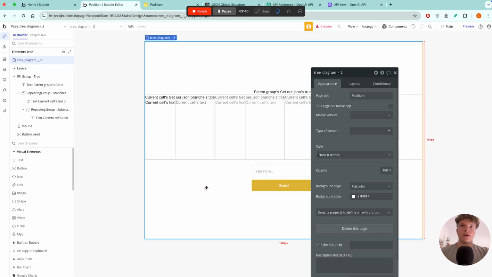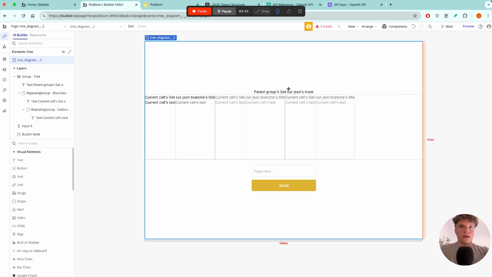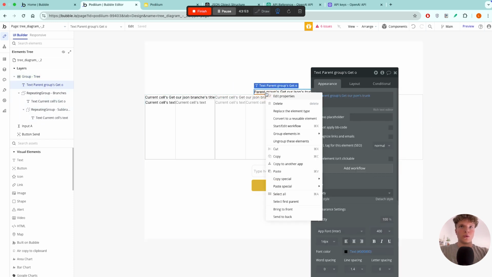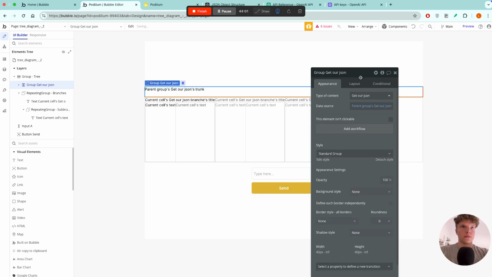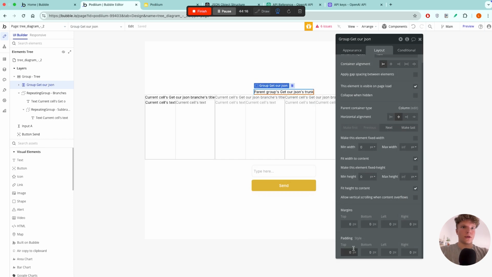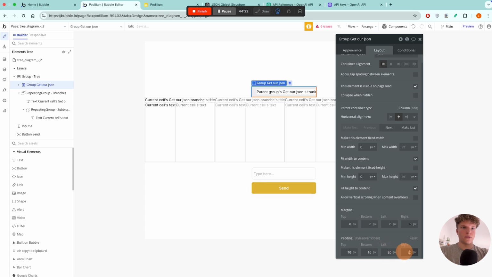So if we go in here, we probably want to keep this pretty similar because it's lining up nicely in the center of the page. But what we will do is right click, group the element in a row. We'll go to layout, make it fit the width and the height, which is already done. We're going to change this to 0, however. And then we'll add padding. We'll do 10 on the top, 10 on the bottom, and then 20 on the left, 20 on the right.